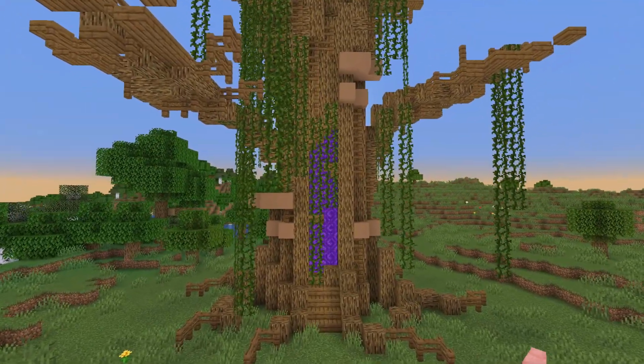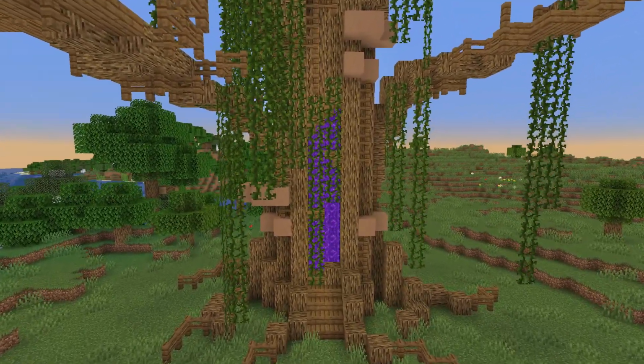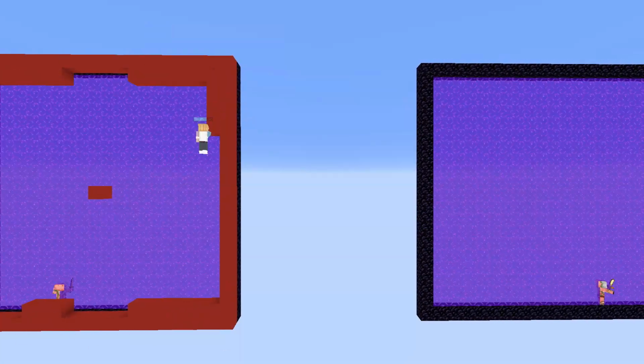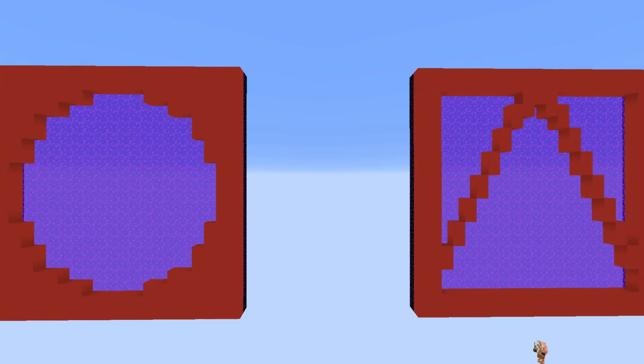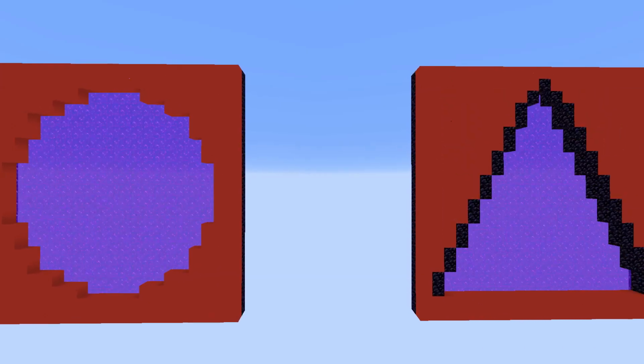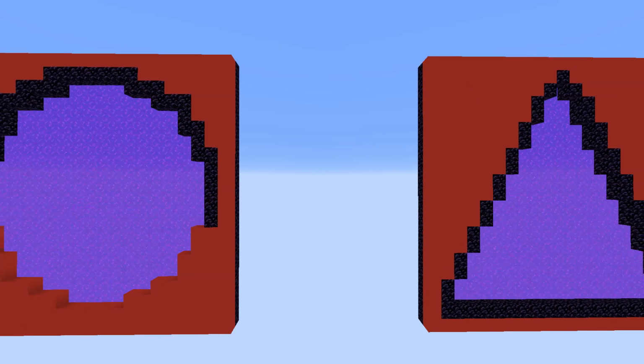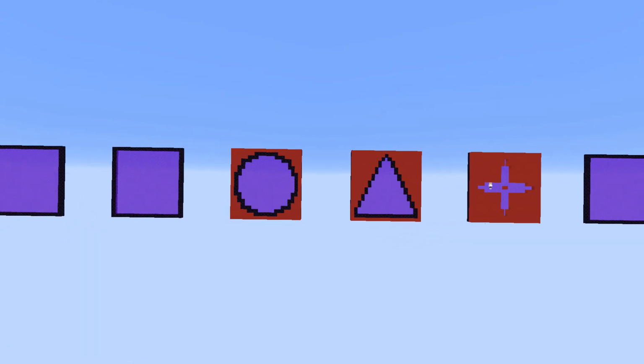You can also use this technique to make it look like the portal is a different shape, like a circle or triangle. Just build the portal behind and then build a hole in whatever shape you want in front of it. You can even outline it in obsidian to make it look like a fake portal's edge. While I was messing around with this, I created quite a few shapes which all look much more cool than a regular Nether portal.